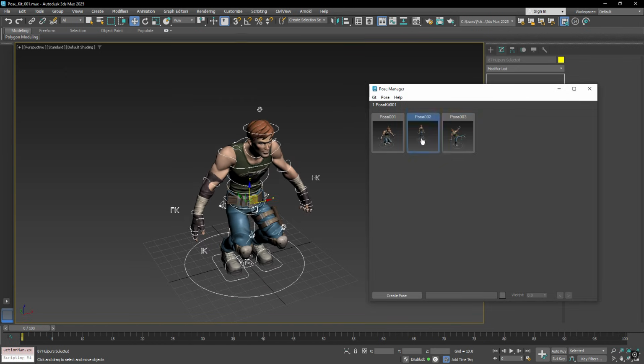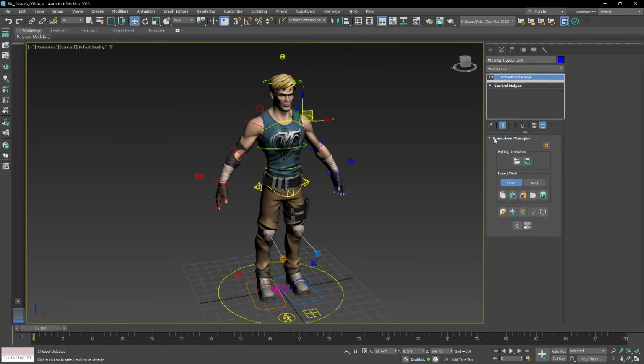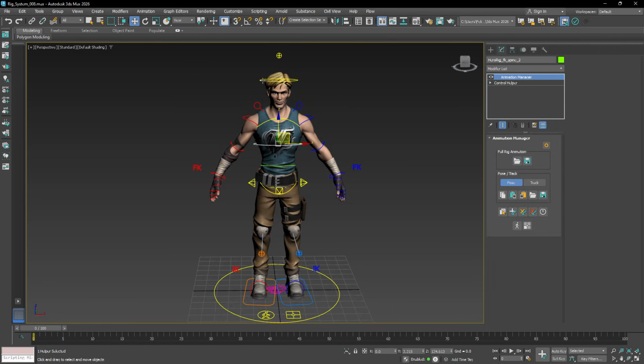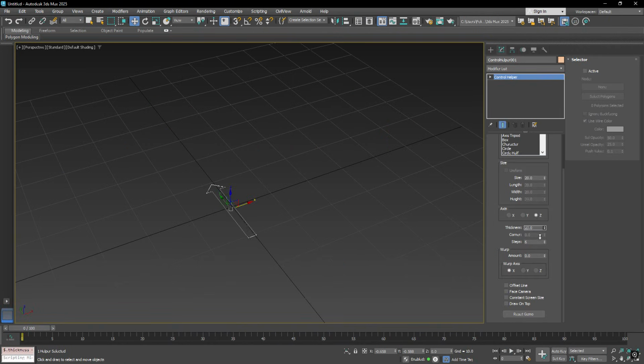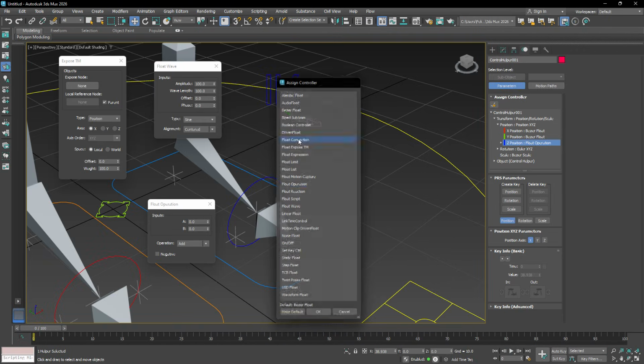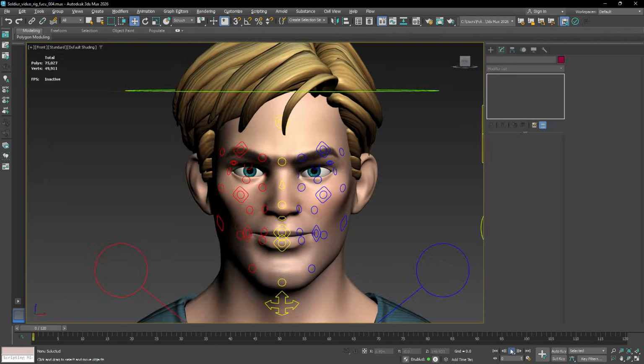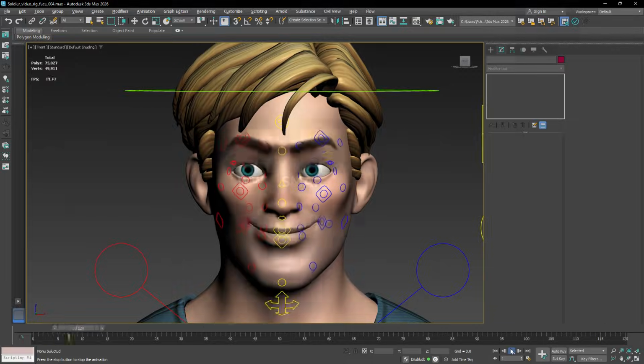Save time with the pose kit, manage animation data with the animation manager, and customize rigs with over 40 control helper types and 20 new animation controllers. This is SmartAnim, the next evolution in 3ds Max animation.